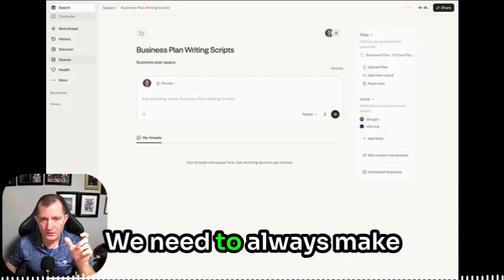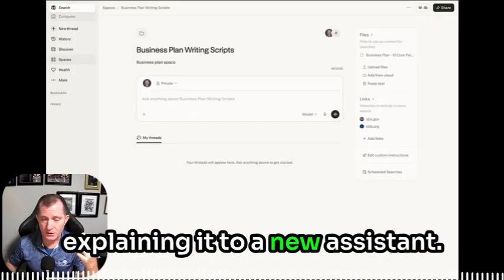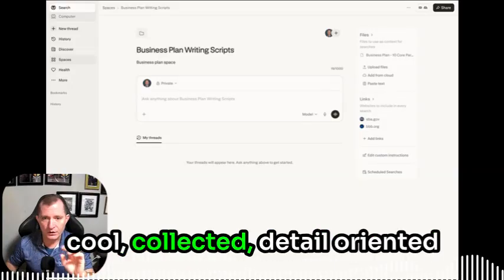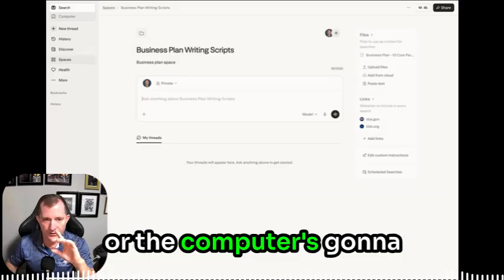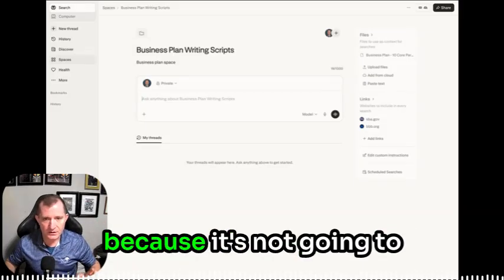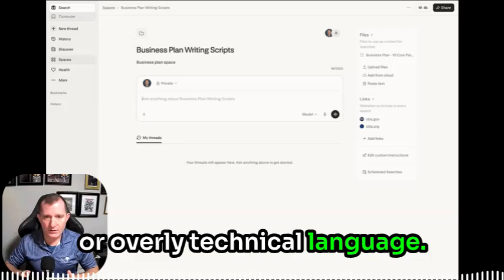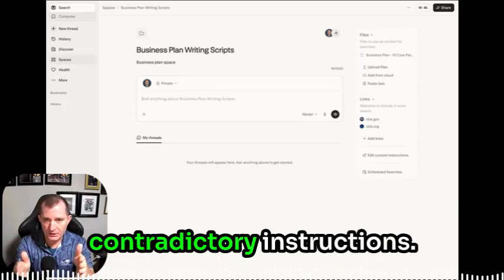That's important. We need to always make sure that we are explaining things like we would be explaining it to a new assistant. We have to articulate in a calm, cool, collected, detail-oriented description of what we want, or the computer's going to spin off into Never Never Land because it's not going to understand flowery language or overly technical language. It will get lost, especially if we give crazy contradictory instructions.